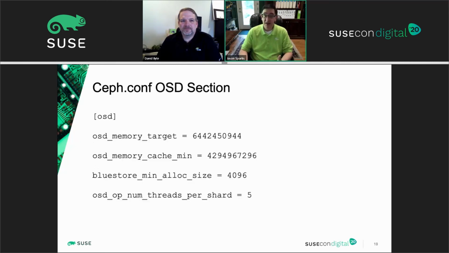As I said, there are a lot of sections, a lot of knobs that you can turn. This is one where we change our Ceph.conf for our OSD section. Here you can see we're updating our memory target. We're increasing the minimum cache. One very important thing that I like to point out is the BlueStore minimum allocation size. This could be very important in your environment. If you're writing small block to your Ceph cluster, the default is 64K. Changing the minimum allocation size can, A, increase performance, and B, right-size your disk so you're not wasting capacity.